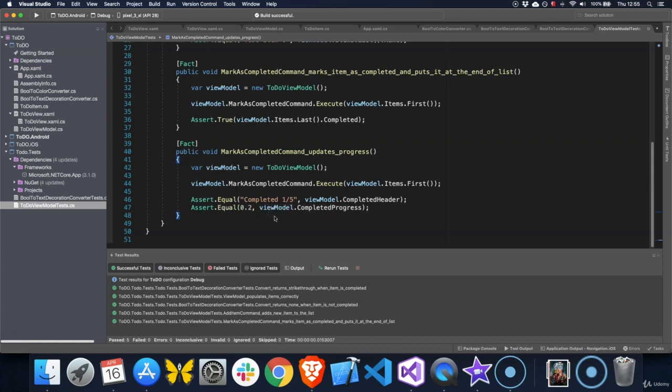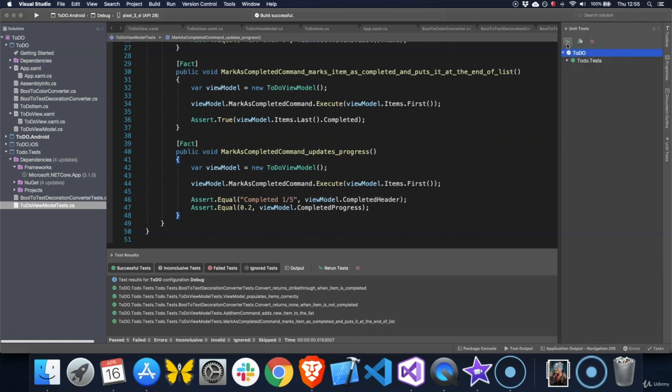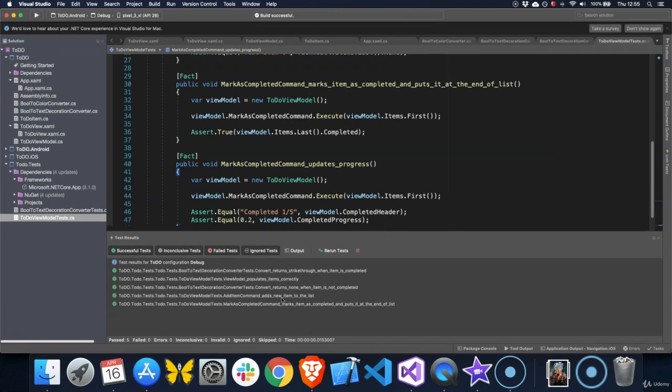So both completed header and completed progress are updated after we call MarkAsCompleted. As you can see, this is also fine. And that's it for now on the basics of unit testing. These were all simple scenarios, but as we go along, you are going to see advanced testing scenarios.